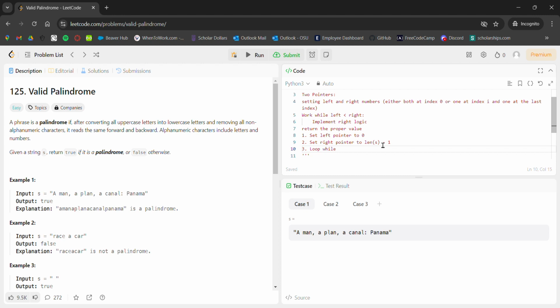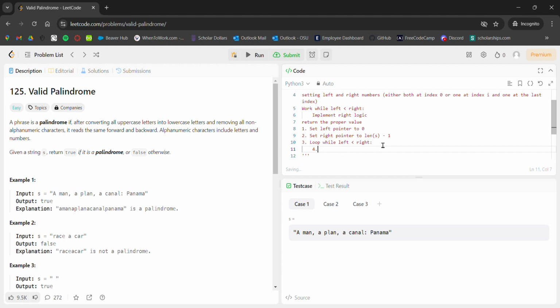And then we do a loop while left is less than right. We'll start off with really basic logic for checking whether it's a palindrome or not, which is basically checking to see if the two letters are equal. So let's say s left equals s right. We're going to perform a check on this. And if they are, we're just going to increment left and then decrement right, because we want the right going to the left.